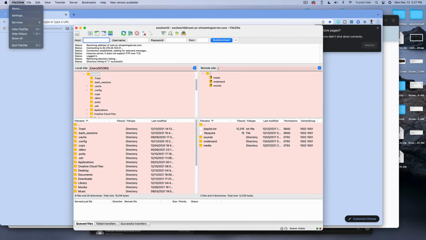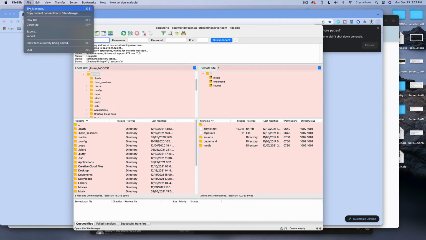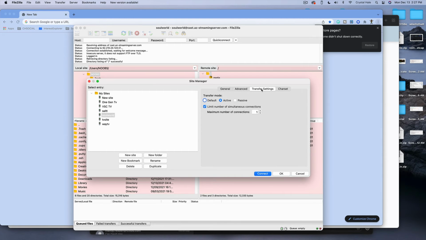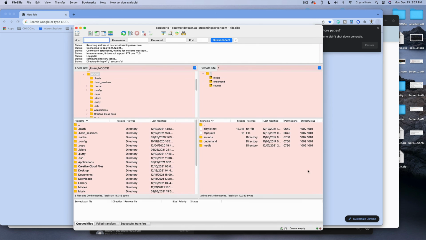So you want to make sure that when you go to your FileZilla again, on Site Manager, you go to transfer settings and make sure that the transfer mode is on active. Once the transfer mode is set to active versus default, because for whatever reason on default it's not working. Okay, once it's set to active, you're going to click connect, and then it's going to obviously open the directory.